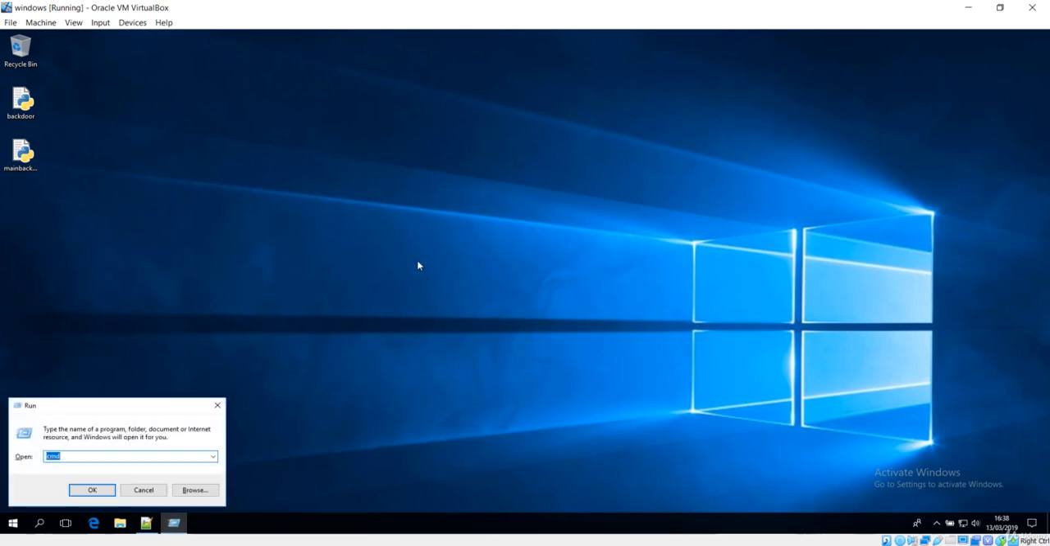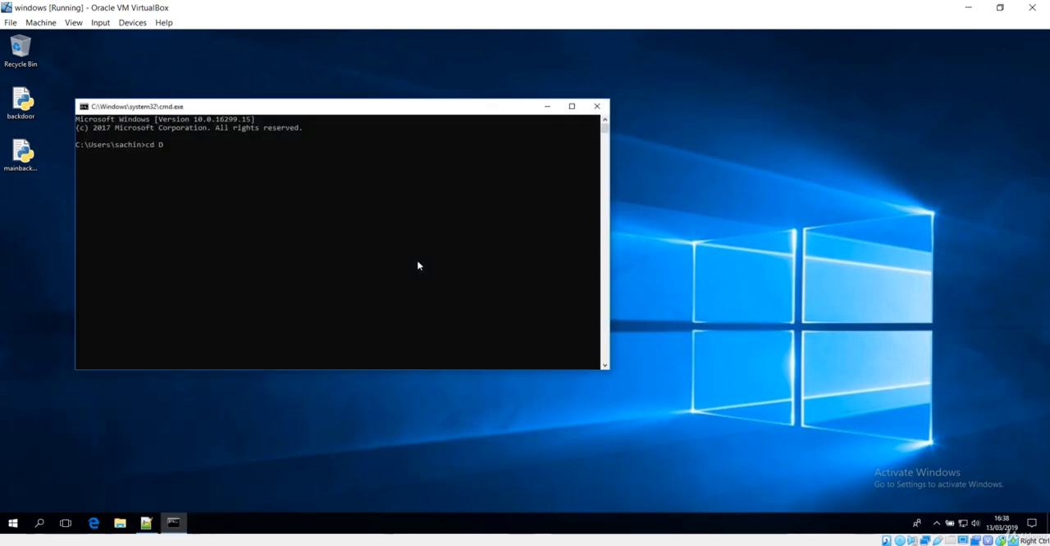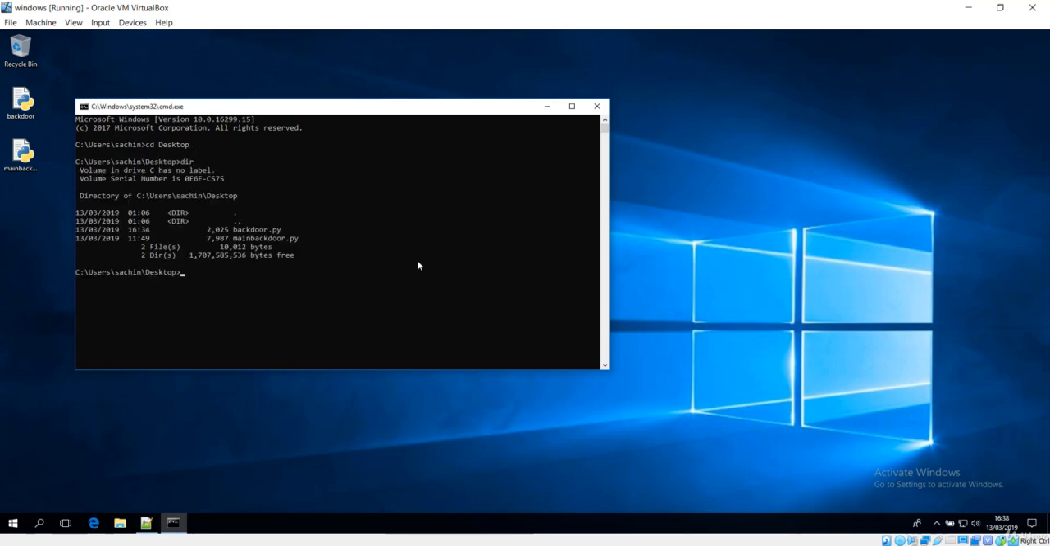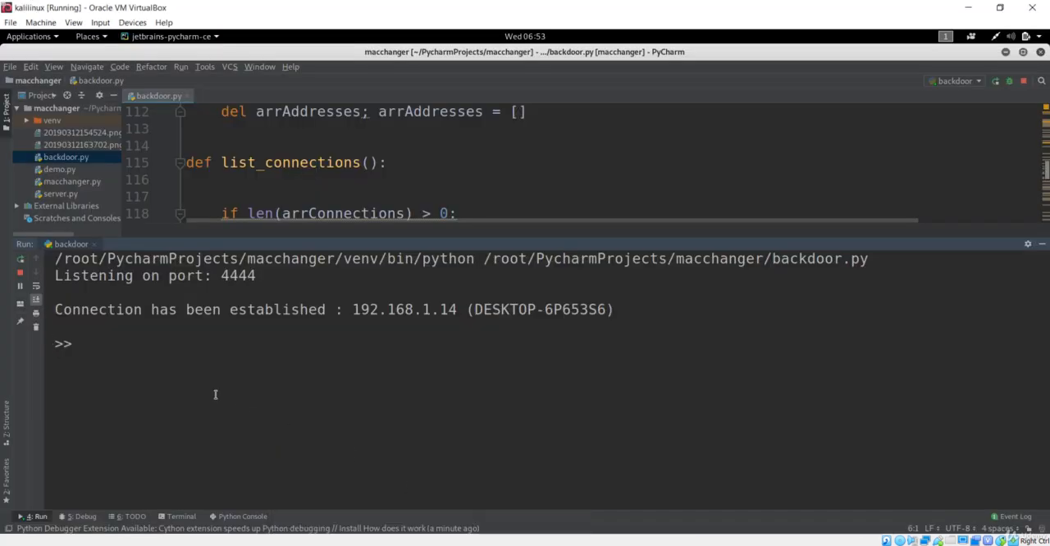Let me run cmd and navigate to the folder. Now if I say dir, I have this backdoor.py file right here. Now I have to use the python command, and I'll say python backdoor.py. If I hit enter, good. Let's go back to our Kali Linux, and it will say that the connection has been established.